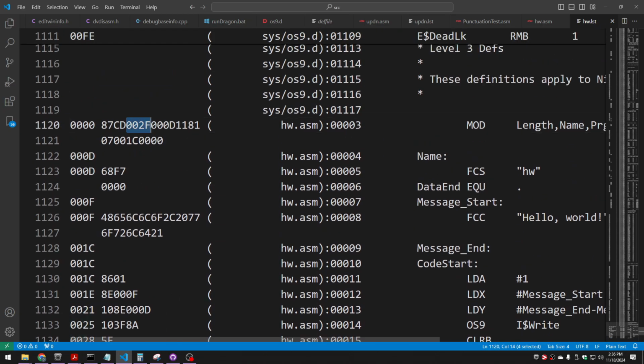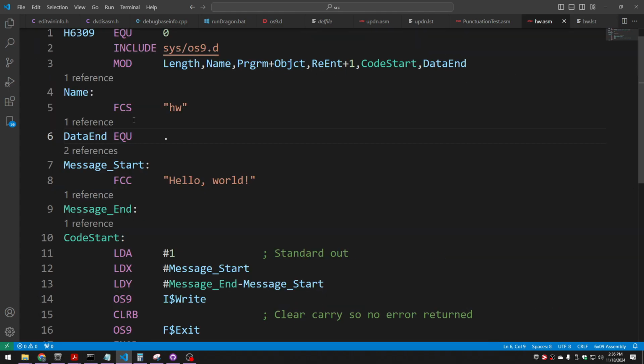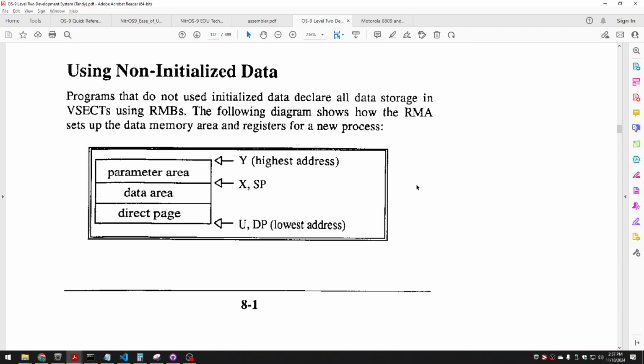And you can see that shows up here. But there's still a problem with this. Another thing I wasn't aware of is you've got to set up your own stack space. The Tandy OS9 Level 2 Development System document has a pretty handy diagram that shows how the registers are going to be set up when your code starts executing.